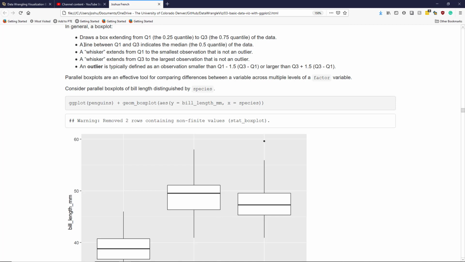It also shows a line between Q1 and Q3 that indicates the median or 0.5 quantile of the data. That's the horizontal line shown here. A whisker will extend from Q1, the 0.25 quantile, to the smallest observation that's not an outlier. That's this line shown here, extending from Q1 down to the smallest value that's not an outlier. A whisker extending from Q3 to the largest observation that's not an outlier. That's going to be this line shown here or this line shown here.